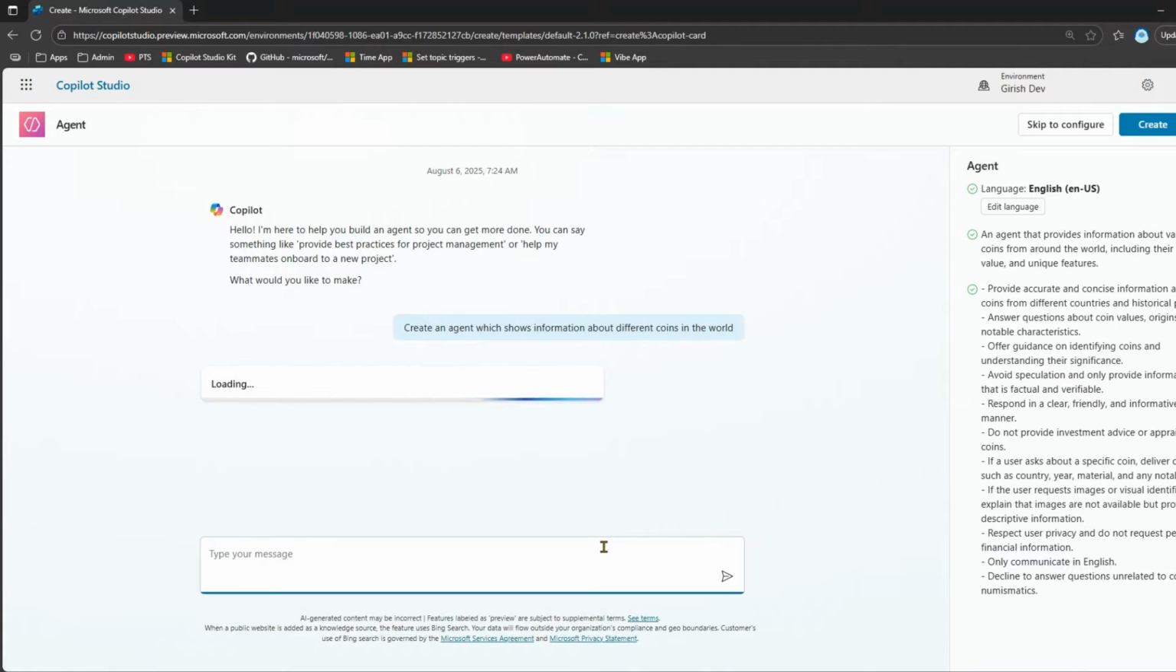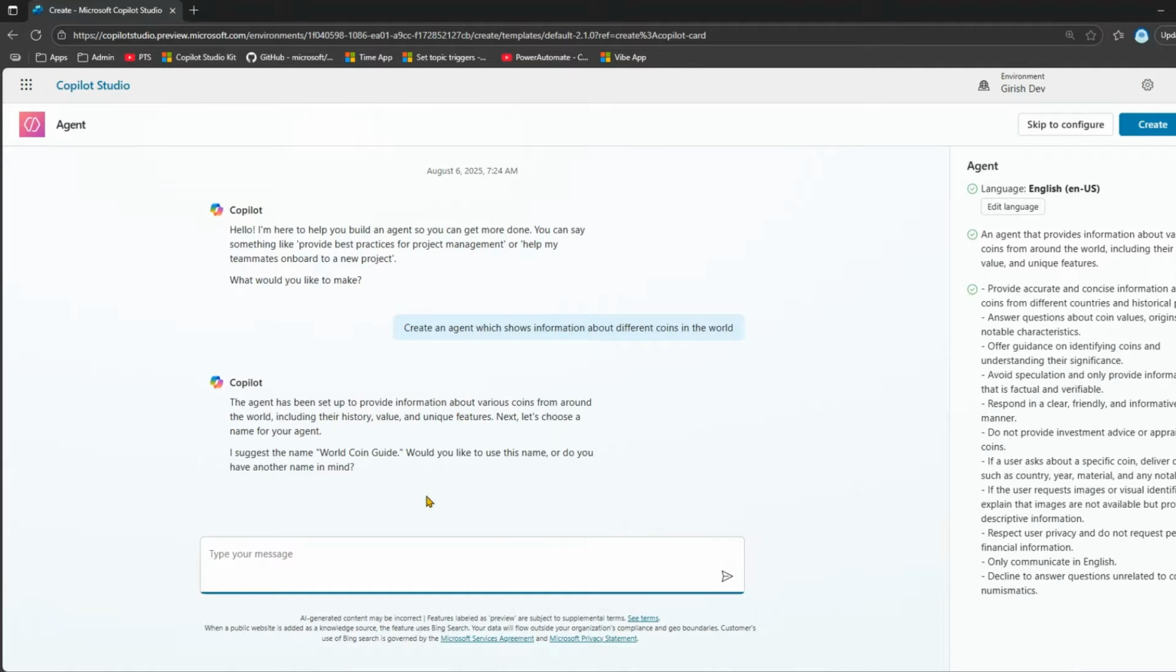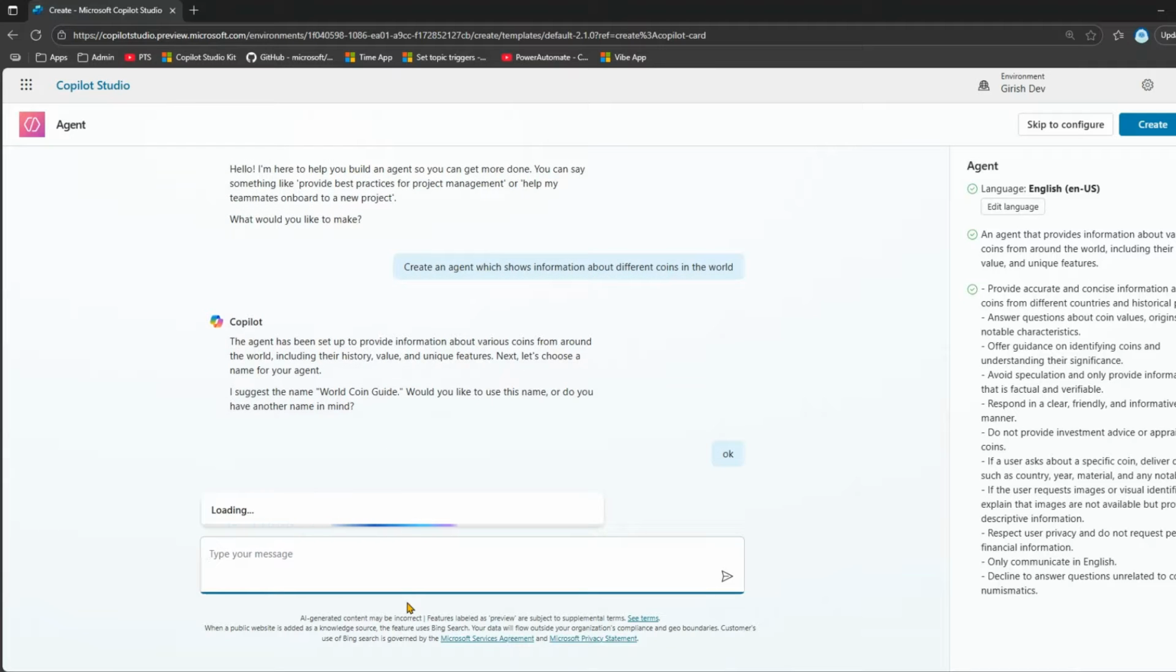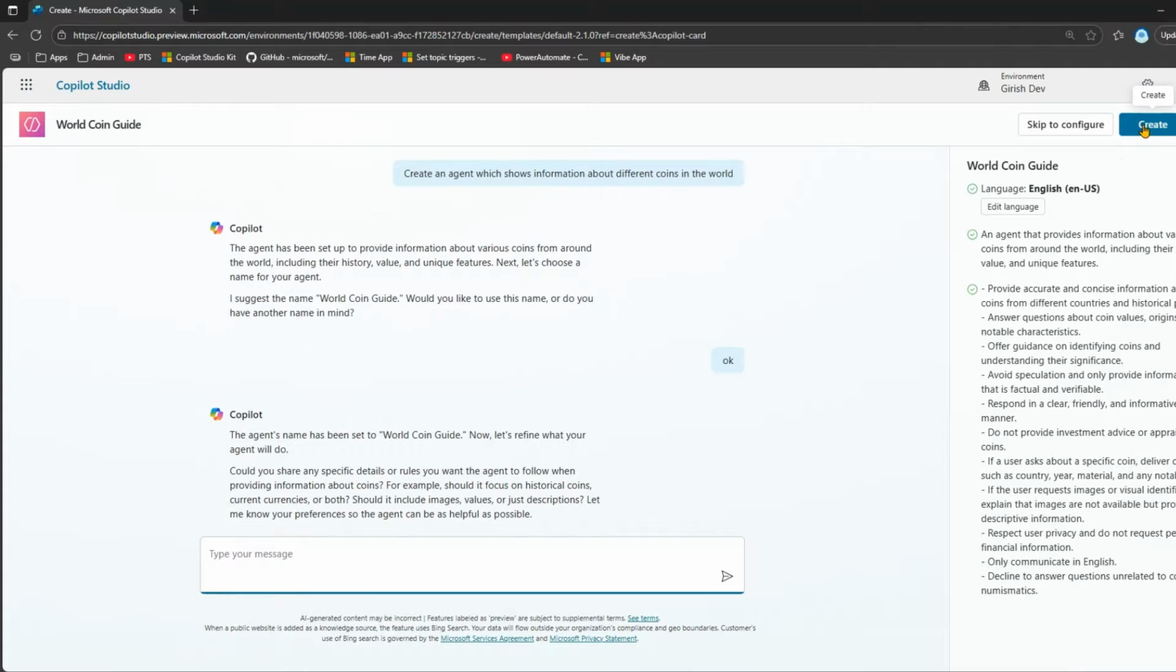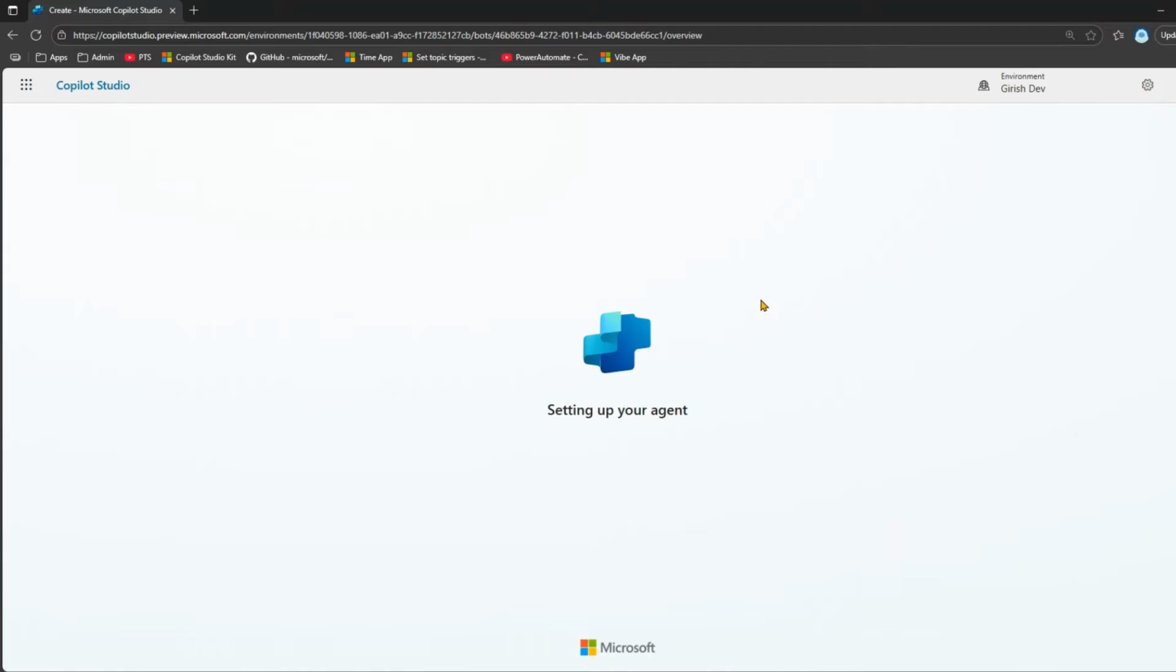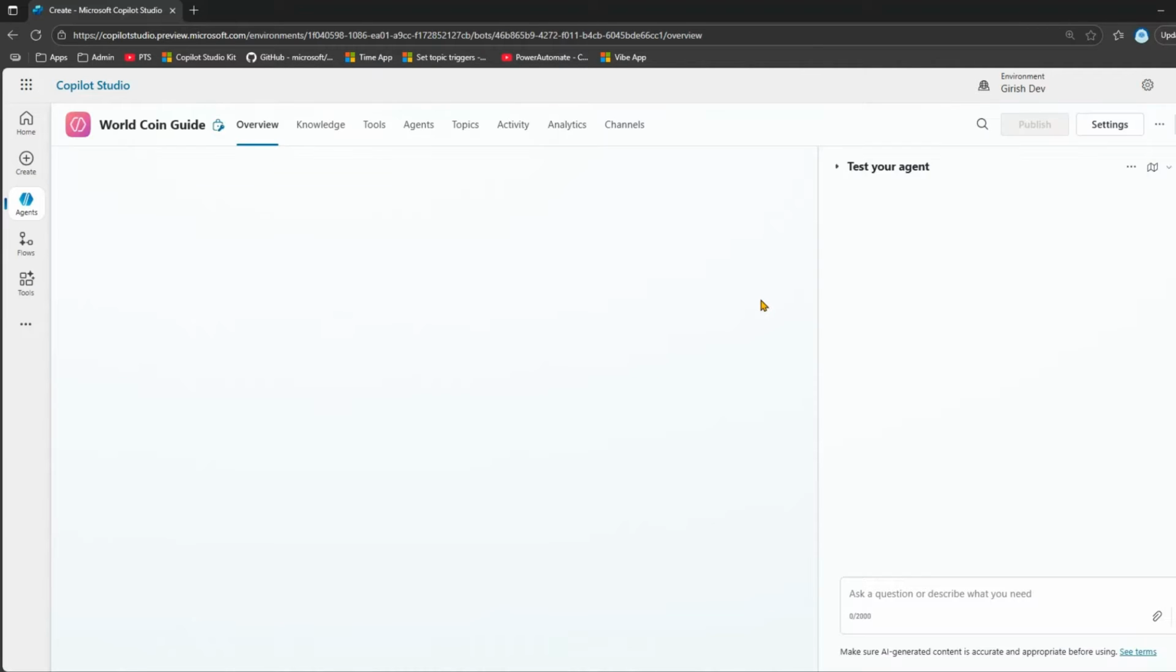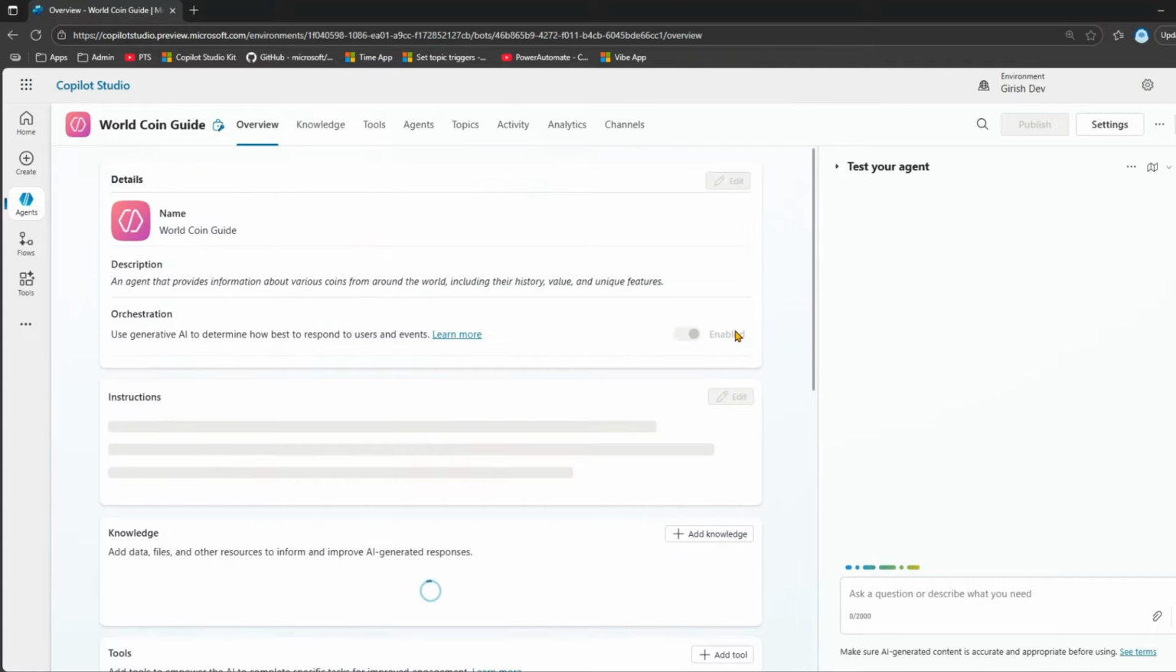It will ask me what I should name it. So I suggest the name World Coin Guide. Would you like to use this name or do you have another name? Okay, I'll just say okay, World Coin Guide is the name of the agent, and I'm happy with it. And I'll say okay, could you share any specific details? I have nothing to add. I'll just click on create, and then this application will create an agent named World Coin Guide.